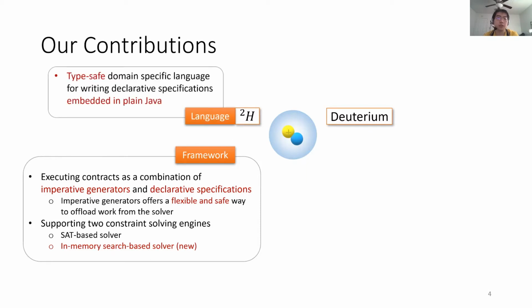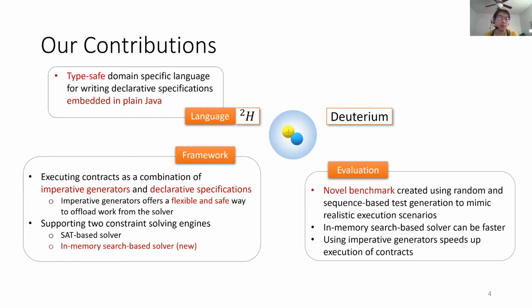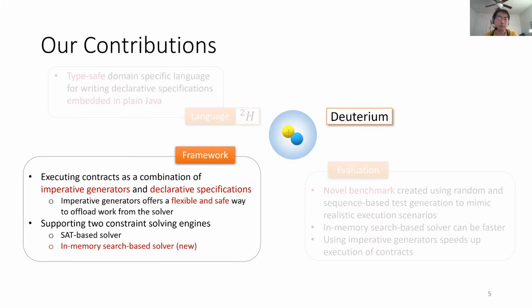Deuterium comes with a language, 2H, which is a type-safe domain-specific language for writing declarative specifications fully embedded in plain Java. To evaluate our framework, we pose a novel benchmark created using random and sequence-based test generation to mimic realistic execution scenarios. And we found that the in-memory search-based solver can be faster, and using imperative generators does speed up execution of contracts. I will get into them one by one, starting from the framework.